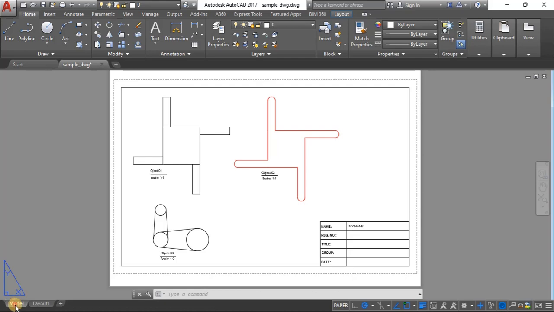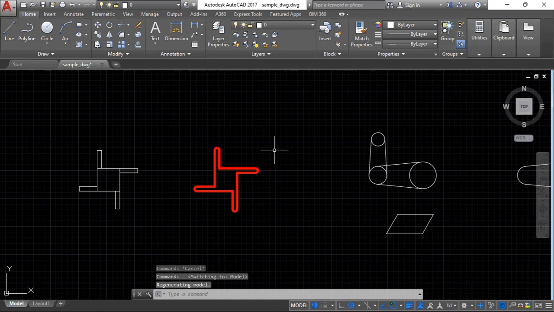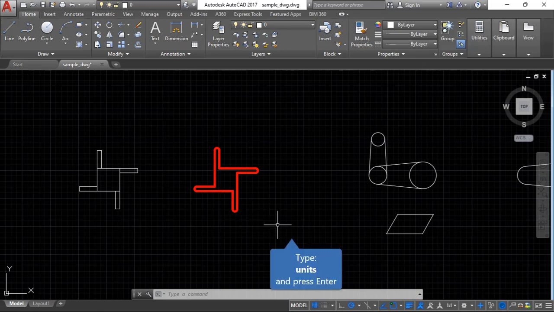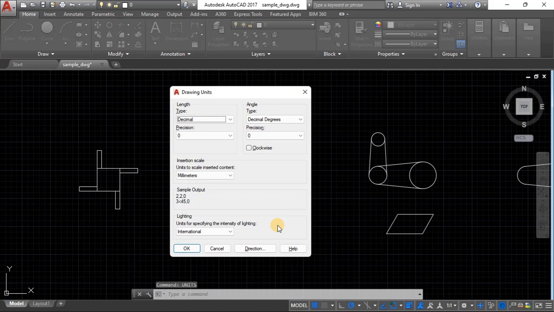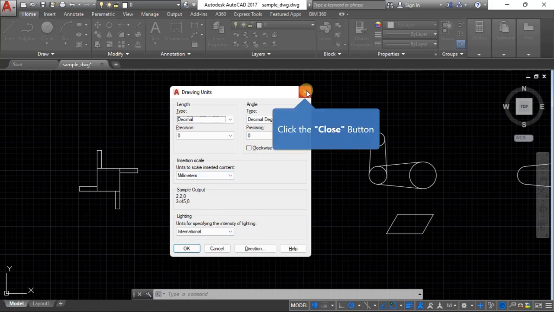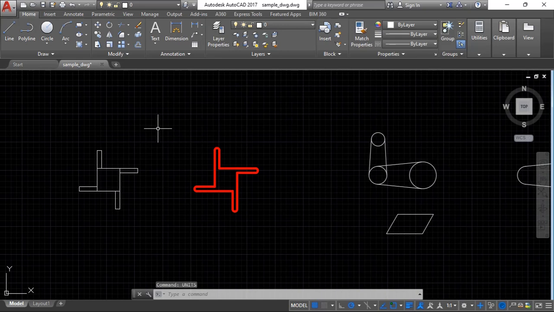Also, the other thing is, if you use your own custom template, then you don't always have to check the units. Each time you start a new drawing using your own template, you don't need to check the units, because you only need to set this once and for all. So yeah, let's go right ahead into that.